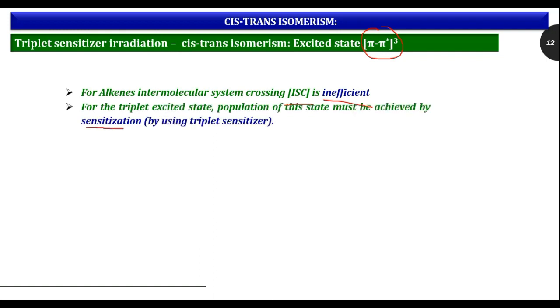What we have to use? Triplet sensitizer. How are we using the sensitizer? First you have to take the sensitizer and irradiate it to convert it into the singlet excited state. Now this sensitizer undergoes the ISC process. During intersystem crossing, the singlet excited state converts into the triplet excited state. So here if you use an alkene, now these two will collide with each other.